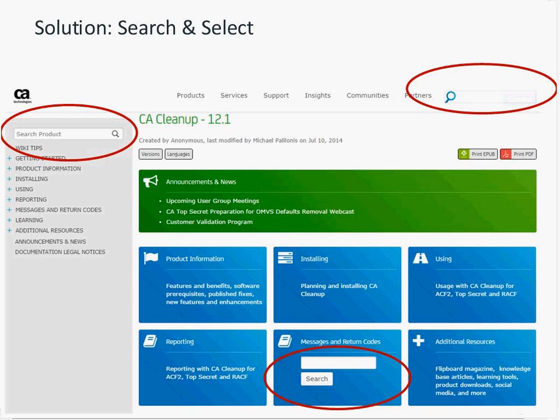You can also type a message number in the search field that's located in the messages and return codes facet, and that will search the entire cleanup space for that specific message.